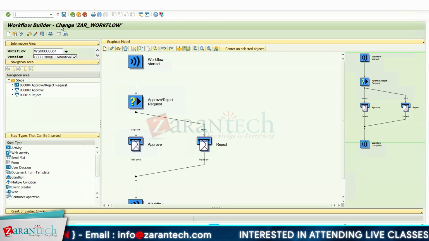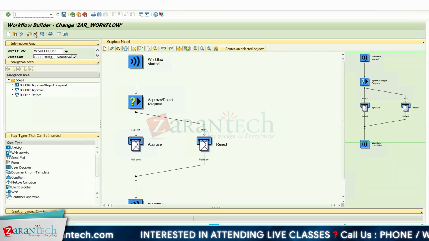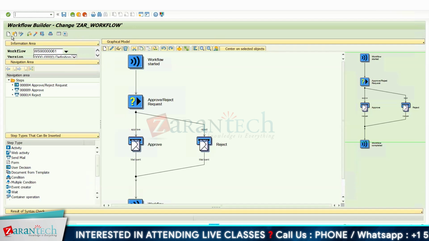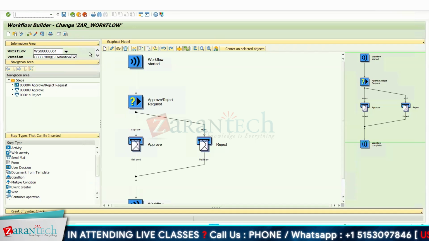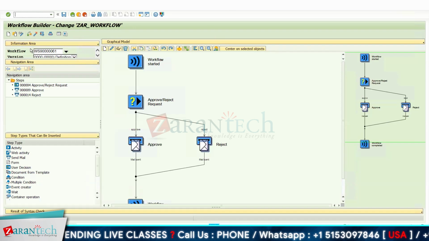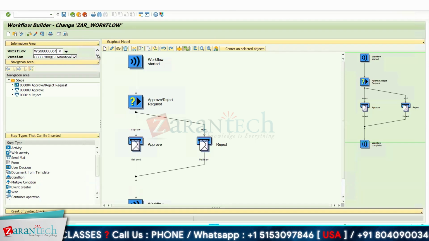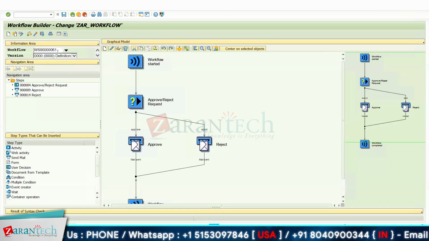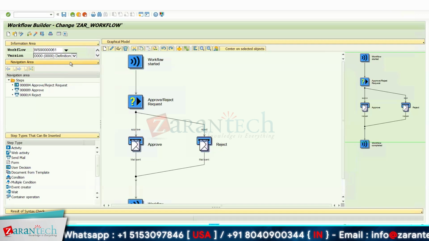In the top row, you can see we have various buttons. The first one is for save, then we have change, activate, execute, and various other things around here. Then we have the information area. Whenever you create any workflow, you will get a workflow ID and its version here. These are some of the most important things for any workflow. And then we have the navigation area.